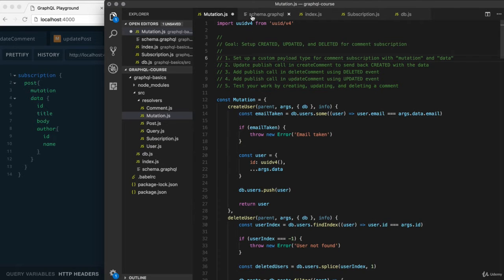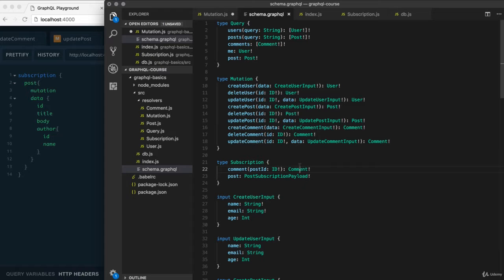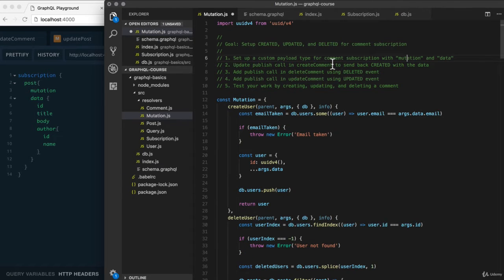So currently, we are just sending back the individual comment. We still want to send that data back, but we also want to send back the string that represents what type of mutation actually caused this event to fire. Was this comment that I'm getting back created, updated, or deleted? So just like we did for the post subscription, we want to send back a new custom payload by creating a custom type with those two fields.